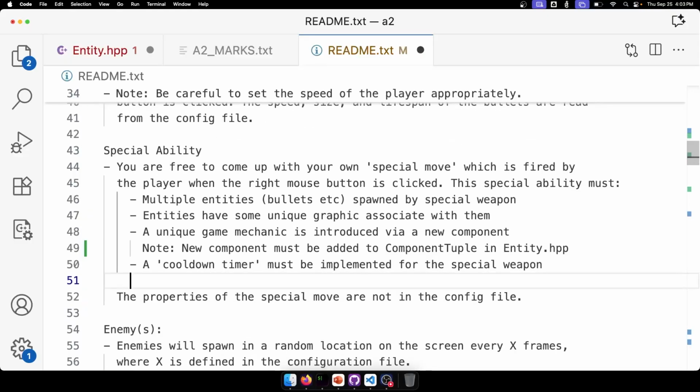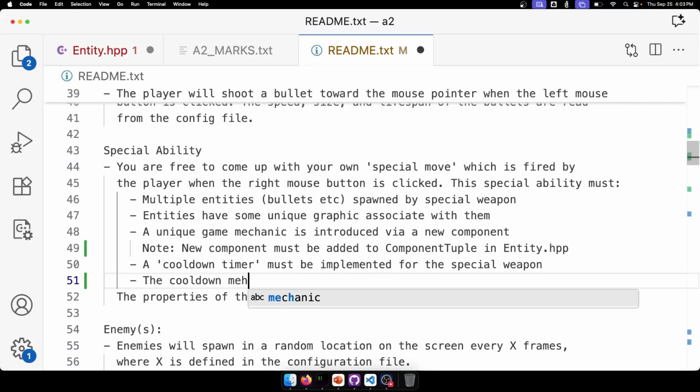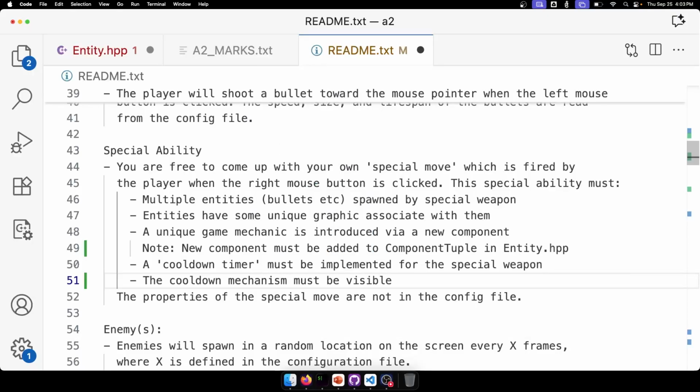So let me do this. The cooldown mechanism must be visible to the player. Okay, not in IMGUI. So if IMGUI was turned off, the player could see that. So for example, you could have a little bar that ticks down to when you can next fire it.